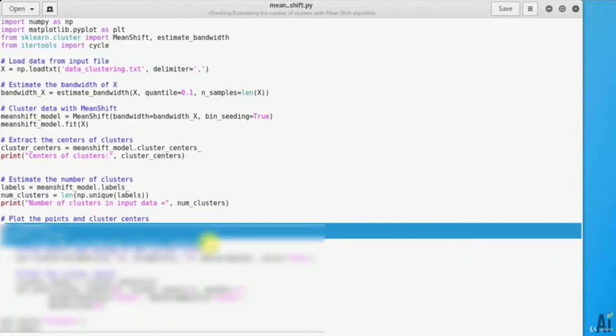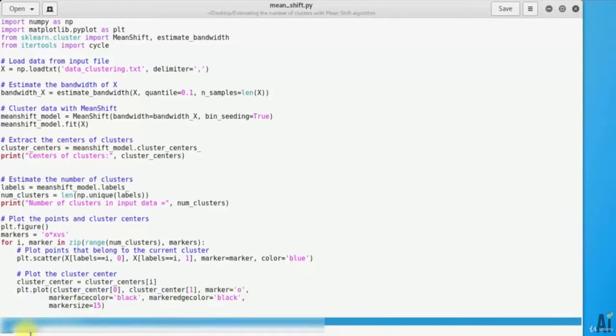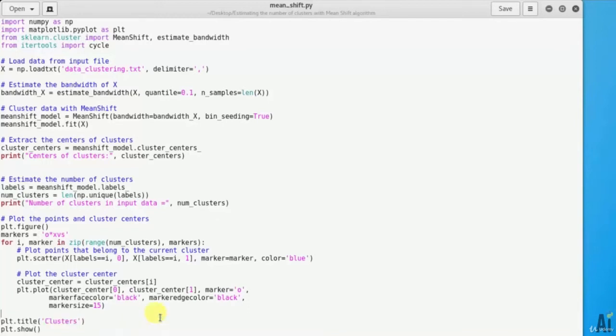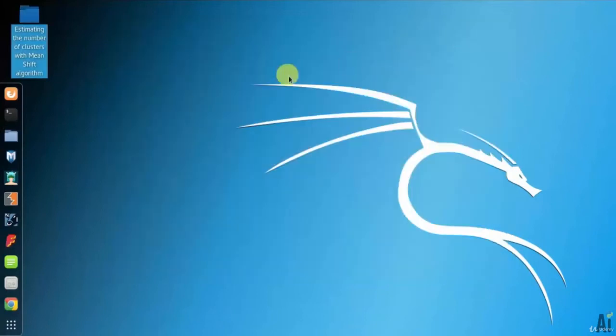Let's plot the points and cluster centers to the output window. For that, plt.figure, markers, a for loop, and so on. This complete code will plot the points and cluster centers to the output window. Now let's put the window name as cluster and show it on the output. So plt.title cluster, plt.show. That's it. In this way, we have written the code for estimating the number of clusters with the mean shift algorithm.